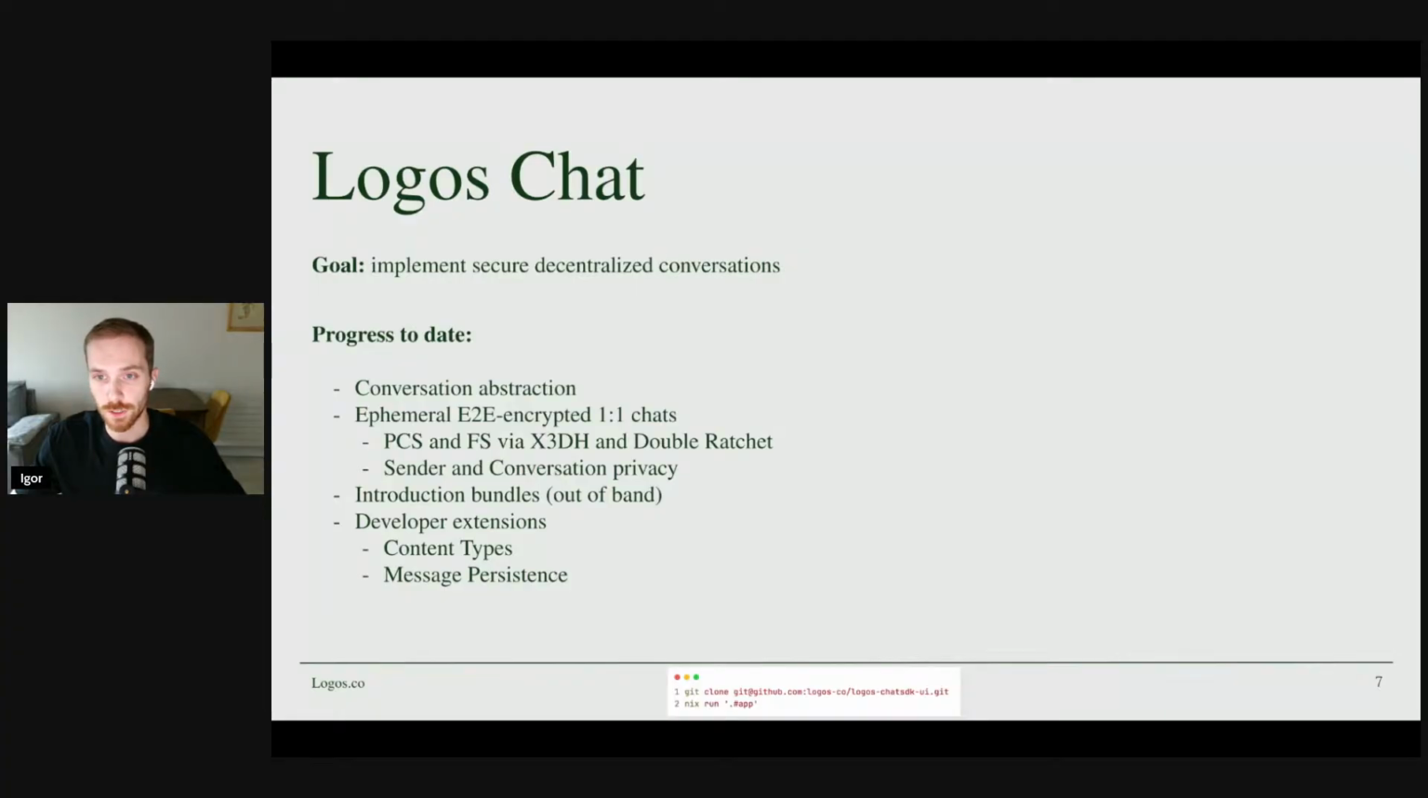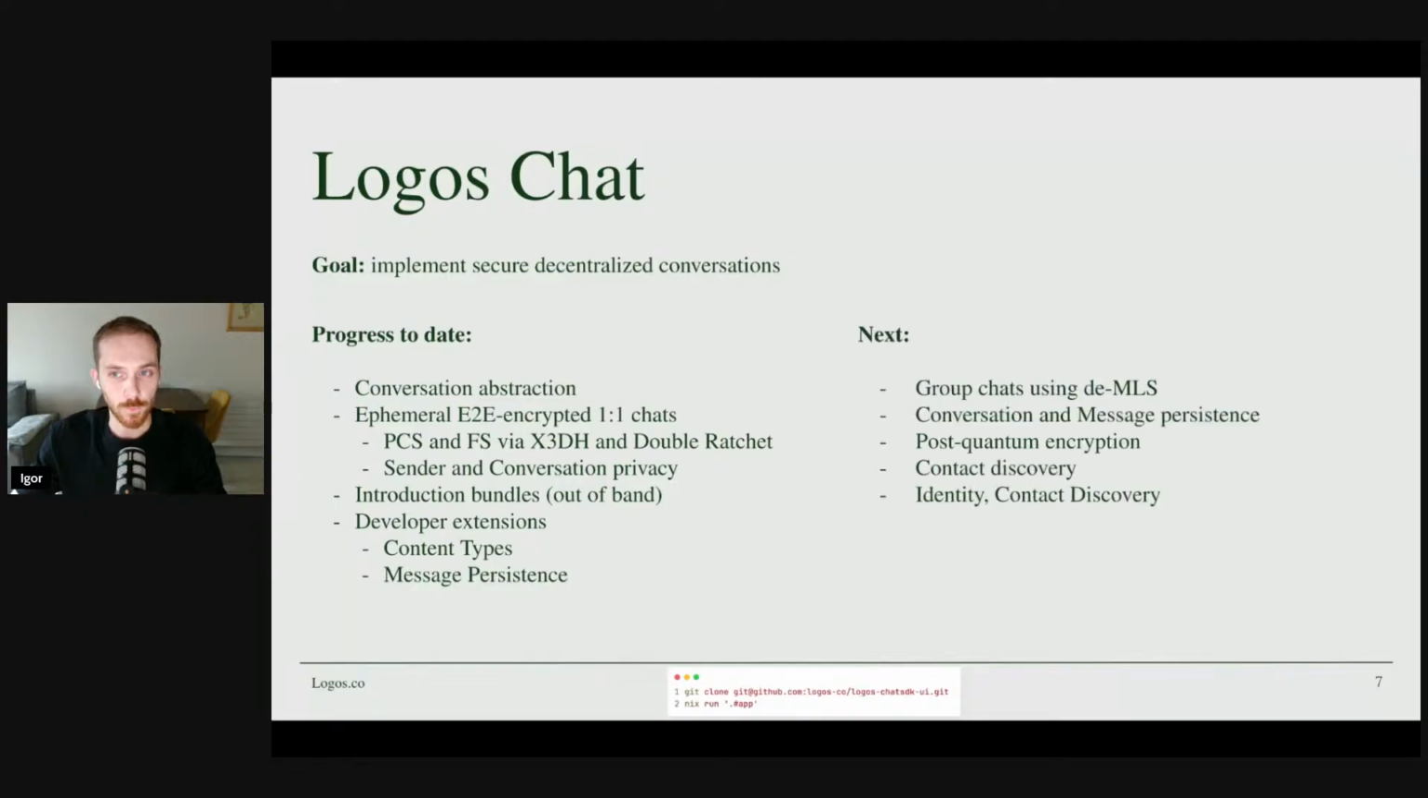And yes, I've already said about developer extensions. Content types are up to the app that is actually using the Logos chat. So this is kind of an SDK. Next, what is going to happen is group chats using DMLS from AnonComms. Thank you, guys.